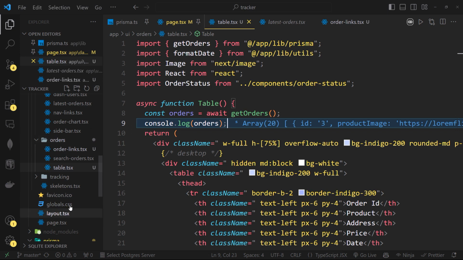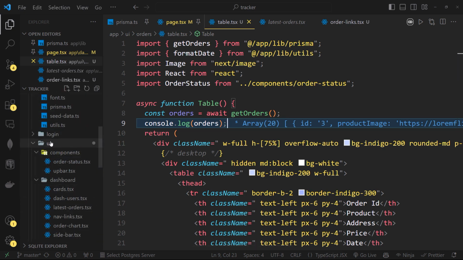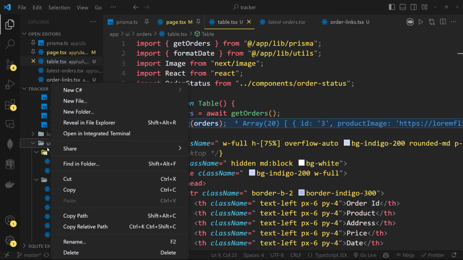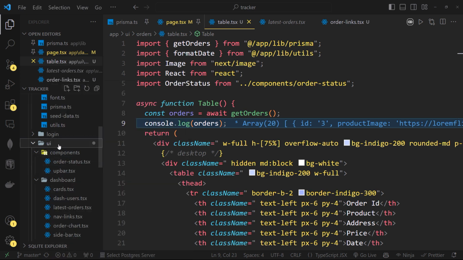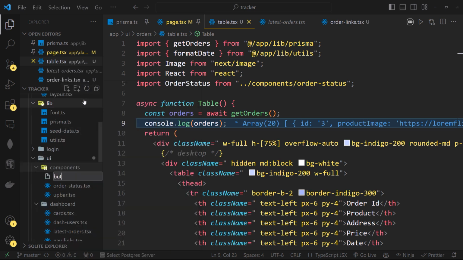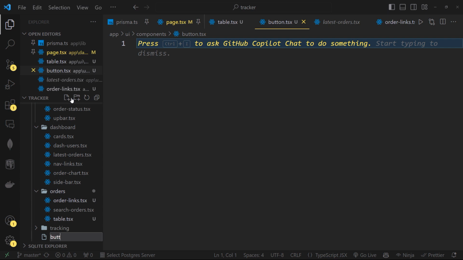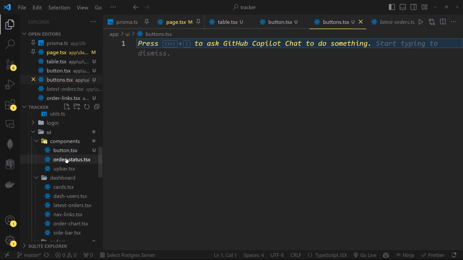Let's go now and work on our buttons. We need to find a way to inject our buttons. So for buttons, what I'll do is I'll create a new file right inside the UI here. I'll create a new file inside the components here. I'll first call this button.tsx. I'll also create another file right inside the UI, not in components, in the UI itself. I'll call it buttons.tsx here. So what is the difference between this?